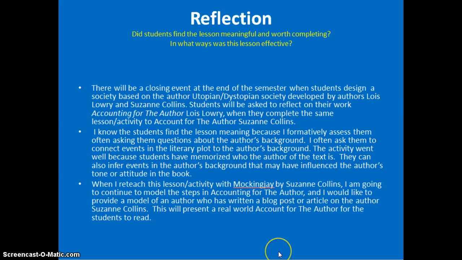So in the end, in reflection, I think this was a really good lesson, and it's one that I will use again. The next novel that we'll be reading will be Mockingjay by Suzanne Collins. So the students will complete the same worksheet on another author, so we will be able to compare and contrast, which is another research-based instructional activity.